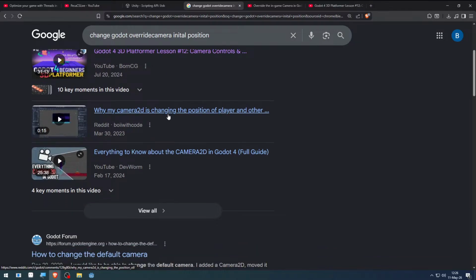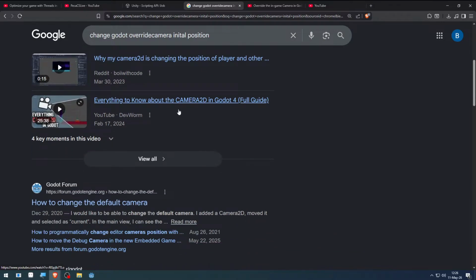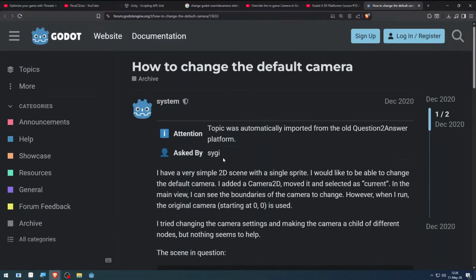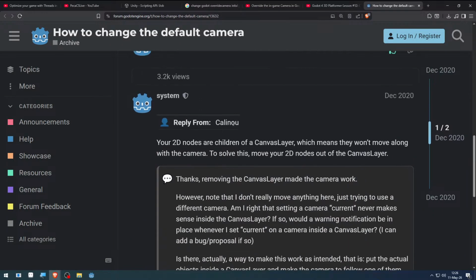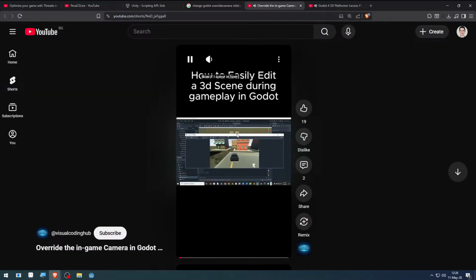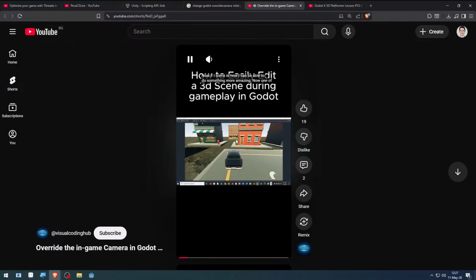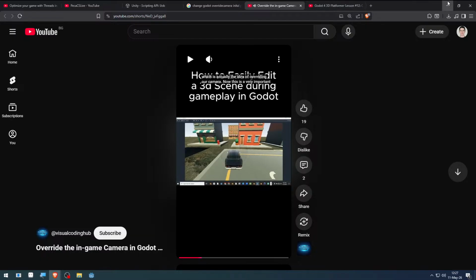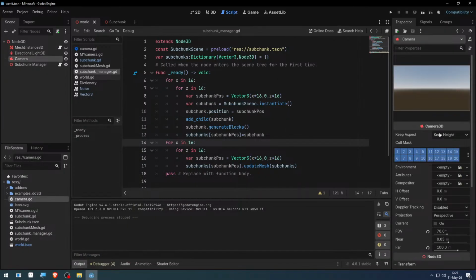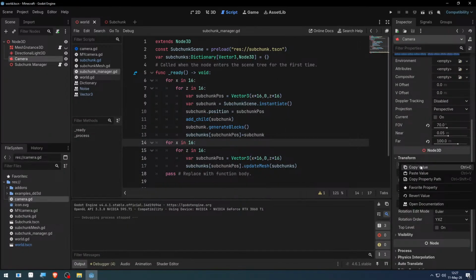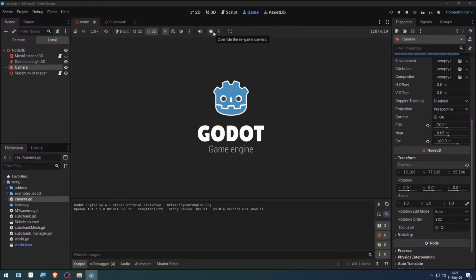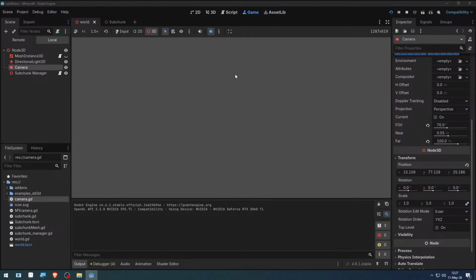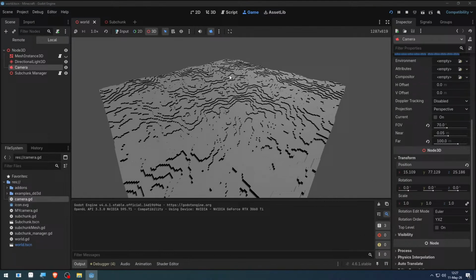Default camera. Maybe it depends on this thing, on the actual camera. Let's change the actual camera position. And let's start it. Yeah. Okay, we solved it.